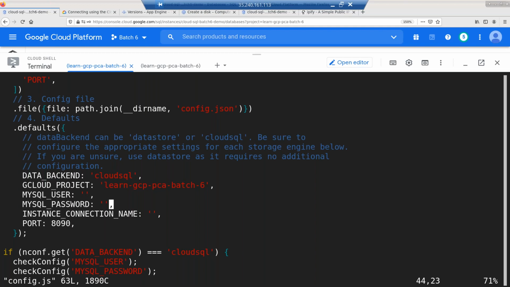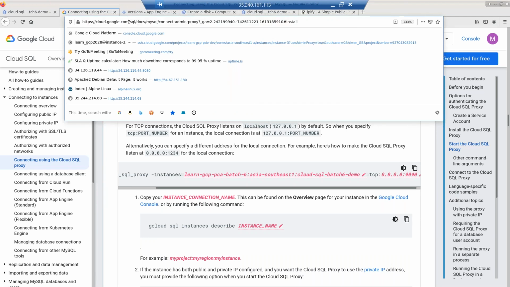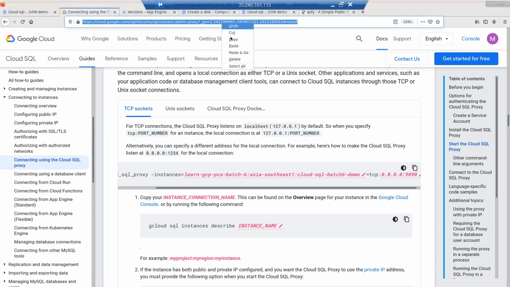Can you ping the doc URL? What is the doc URL? Oh, documentation. And the steps are mentioned in our cheat sheet also. You can refer to it if you want.